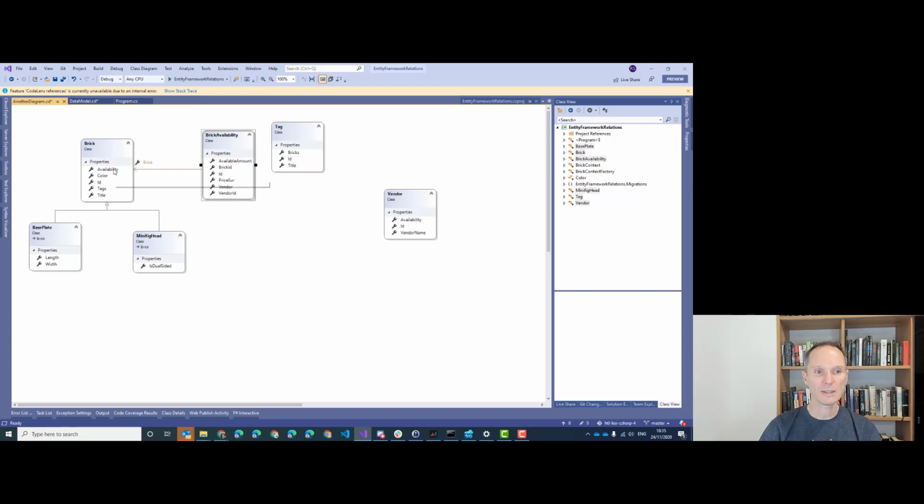On the other hand, this is a collection. A brick can have multiple availabilities. You can say show as collection association, and then you will see that you have this nice collection association.